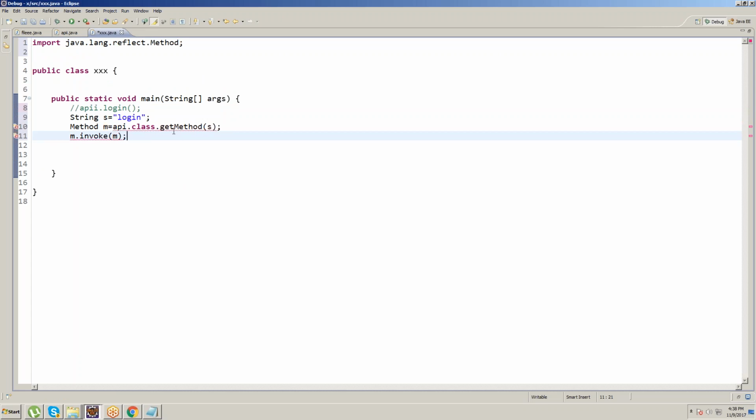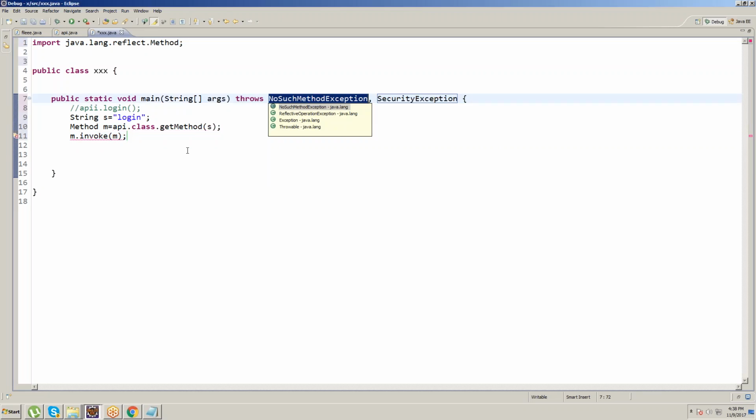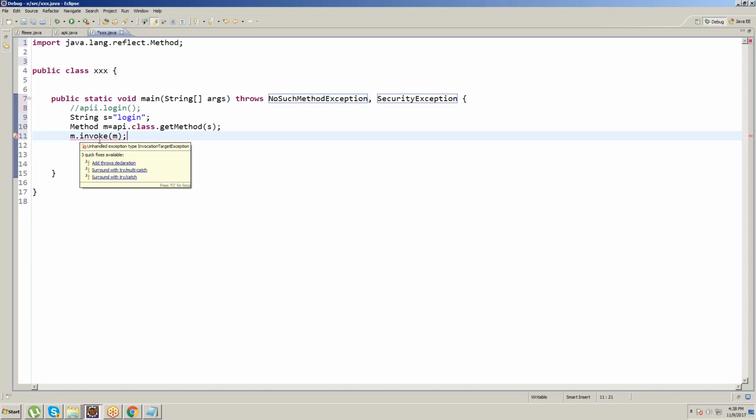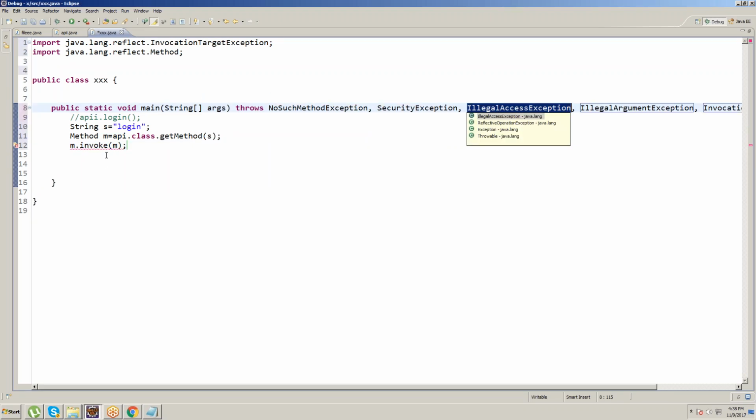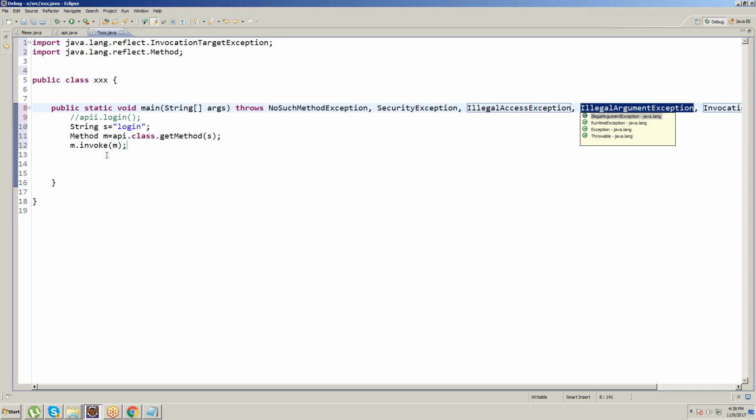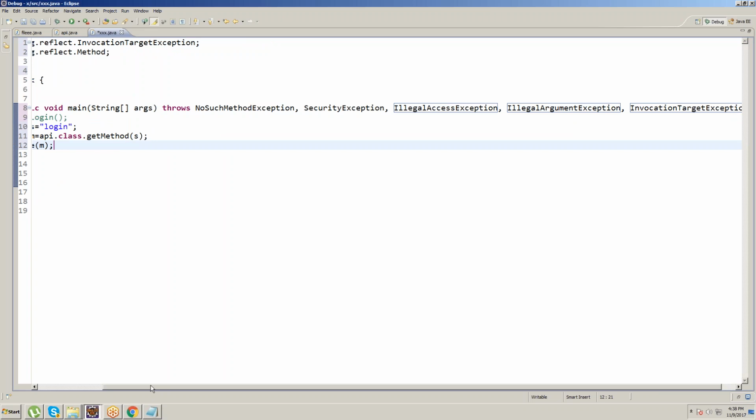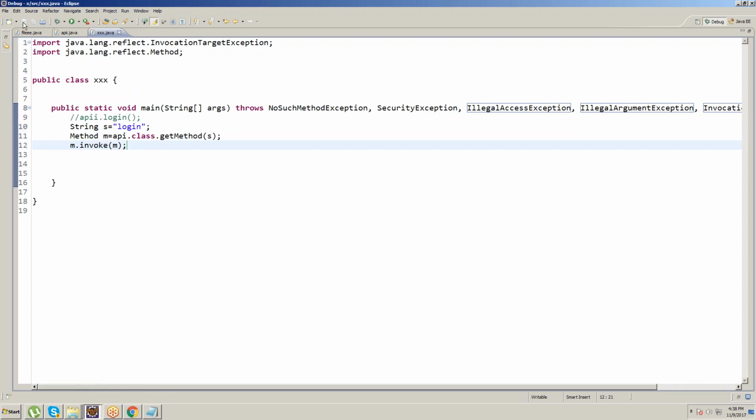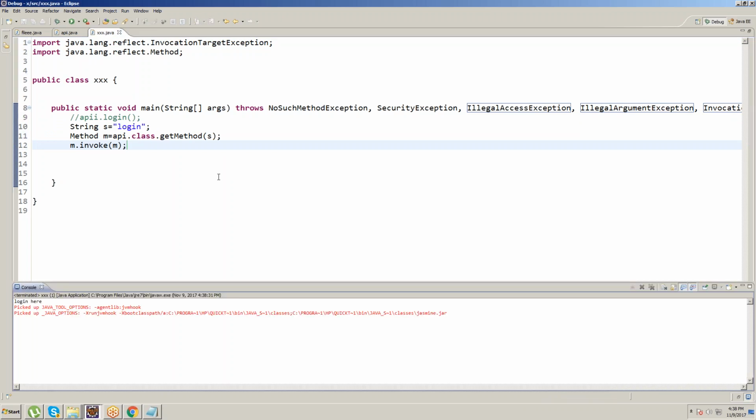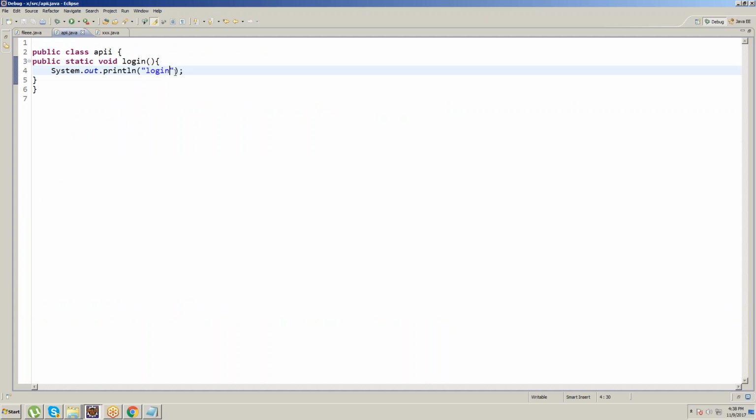After writing the code, we are getting underlines. Add throws declaration. First, NoSuchMethodException, SecurityException. Still it is showing an underline. Keep the cursor on the line. Add throws declaration: IllegalAccessException, IllegalArgumentException, InvocationTargetException. These are the exceptions available in Java. Save, click on run. Login here. So whatever logic you mentioned will print, login here.